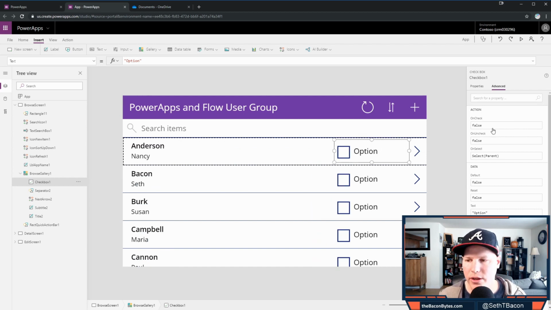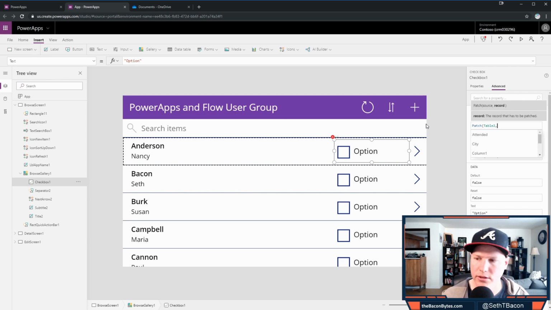So on this, what we're going to do is update the on check and the on uncheck action. So what we're going to do is a patch, and we're going to patch into this table. It's going to say, what is our source? Where are we going with this? And then what do we want it to do?